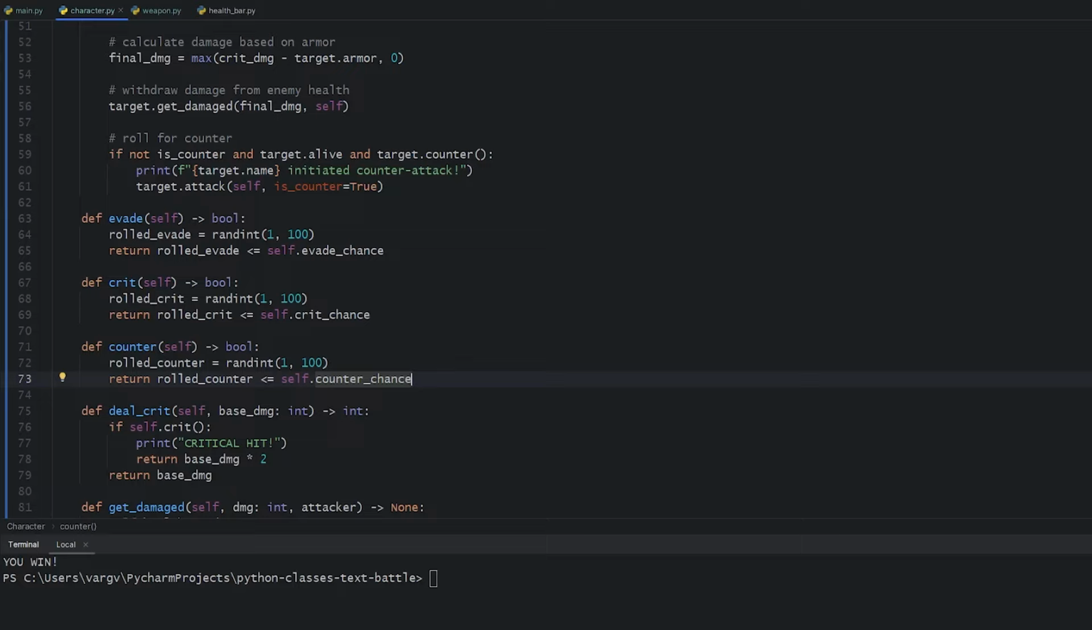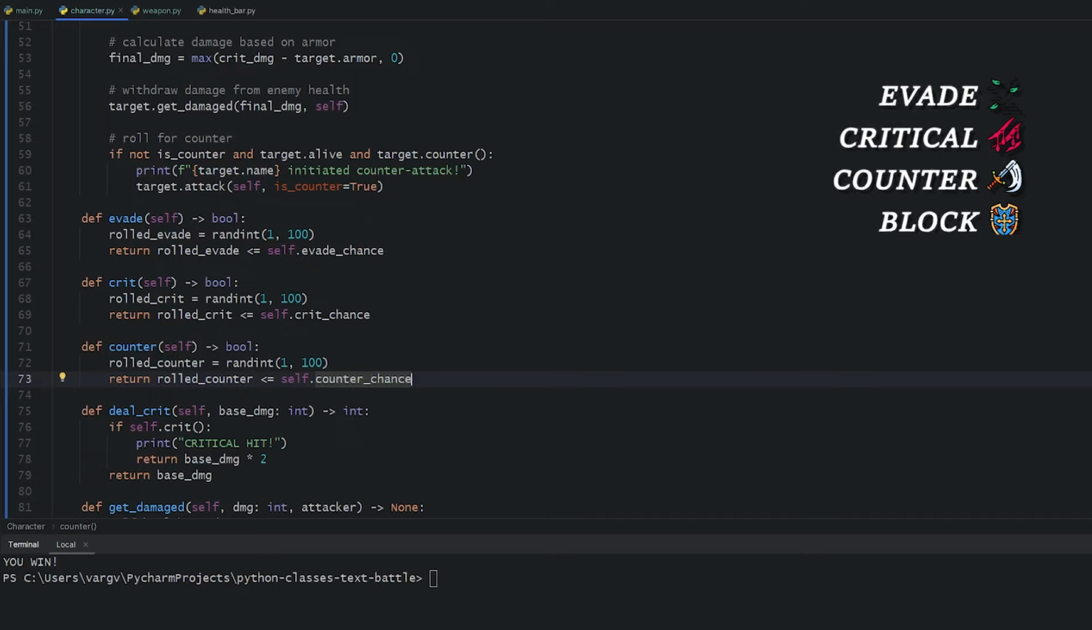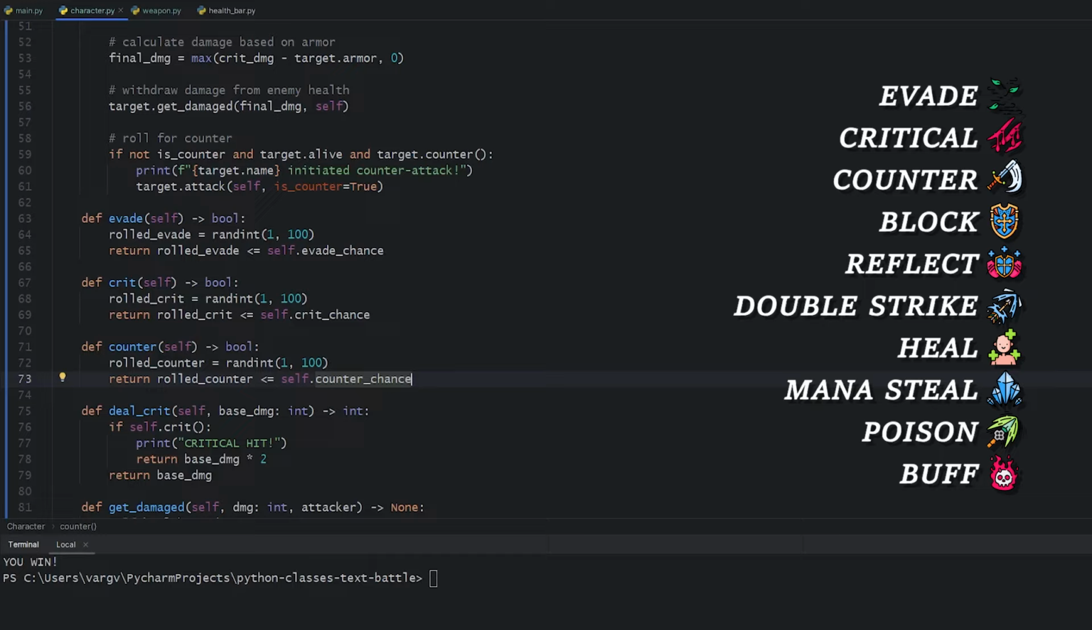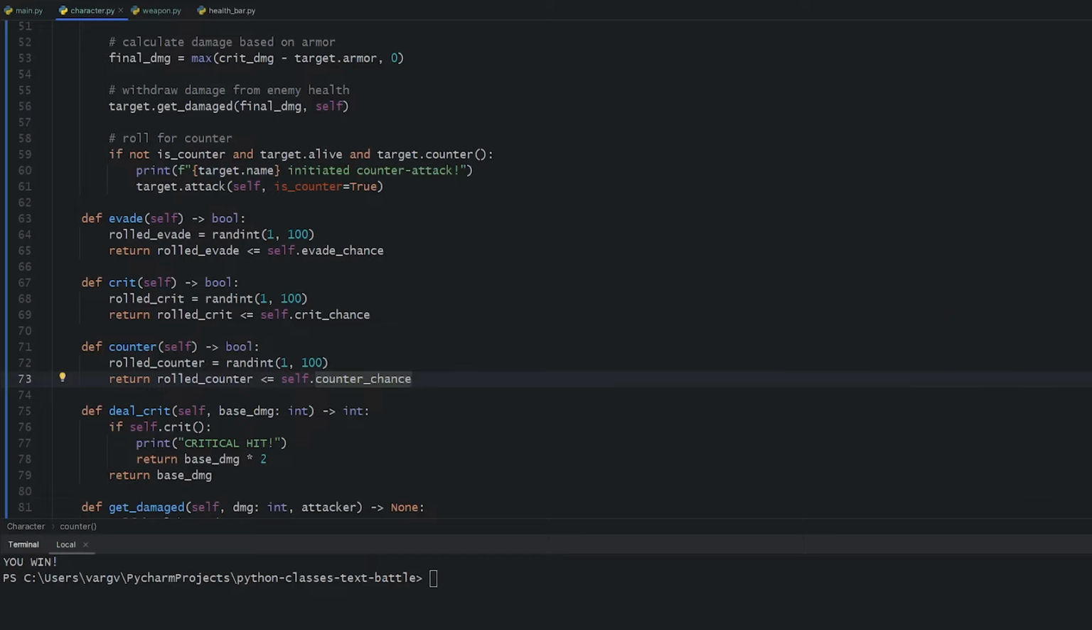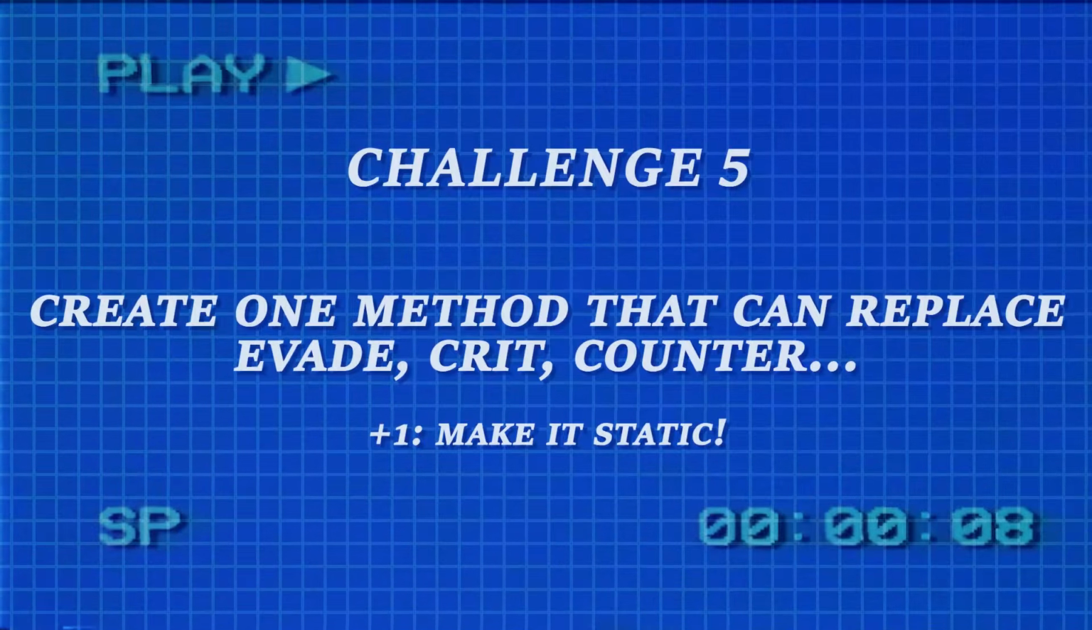I have one last challenge for you today. Let's take a look at these rolling methods. They all look the same, right? The only difference between them is the chance attribute that we compare them to. I mean, if you only have 3 of these methods, it's fine. But what if you want to expand the idea and later you have like 10 such methods? It's quite frantic. So I want you to pause the video and come up with a solution that can replace all of these methods and work just as we expected.